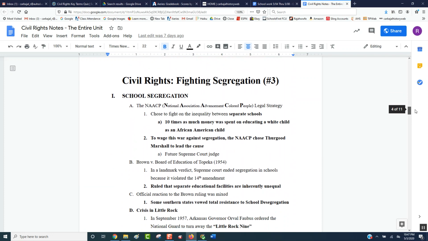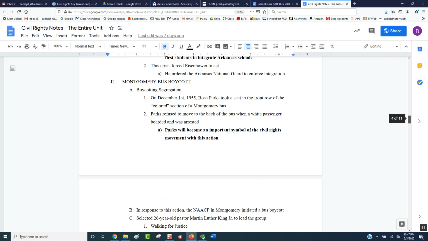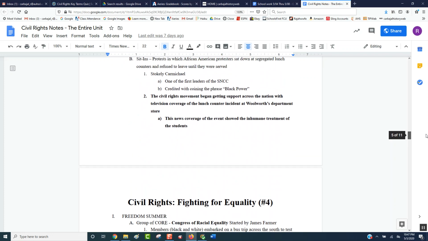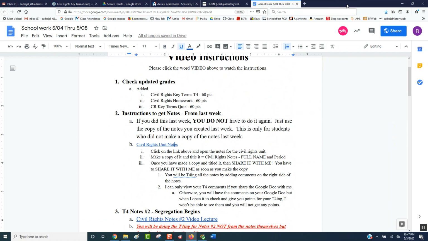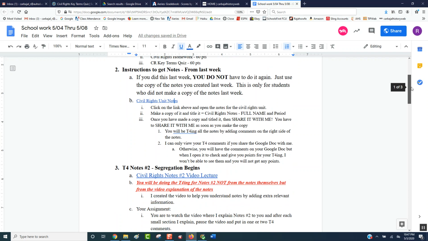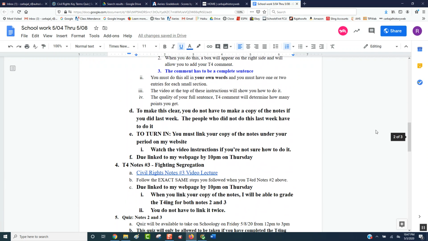Then we go to notes number 3, which is your second assignment that you're supposed to do. And this is about 2 pages and as well multiple comments. If you put a comment here, a comment there on these notes, you're going to lose points. All right. So to make this clear, you have to make a copy of the notes.